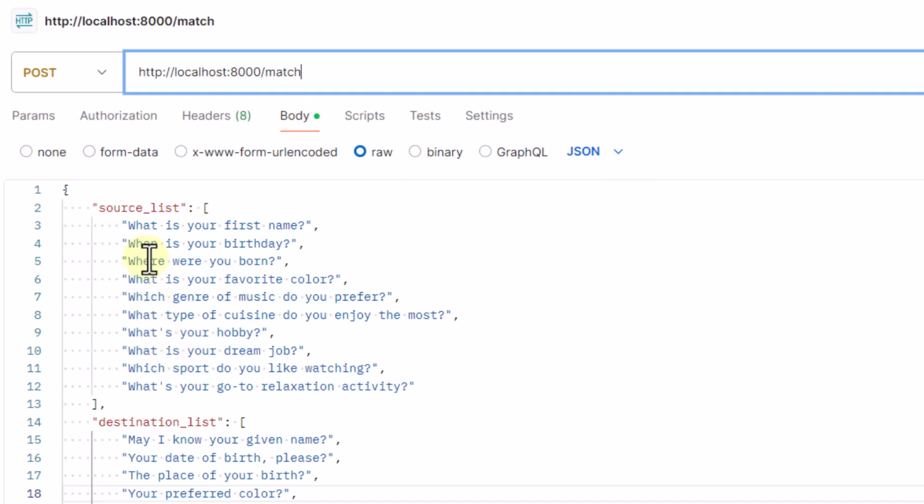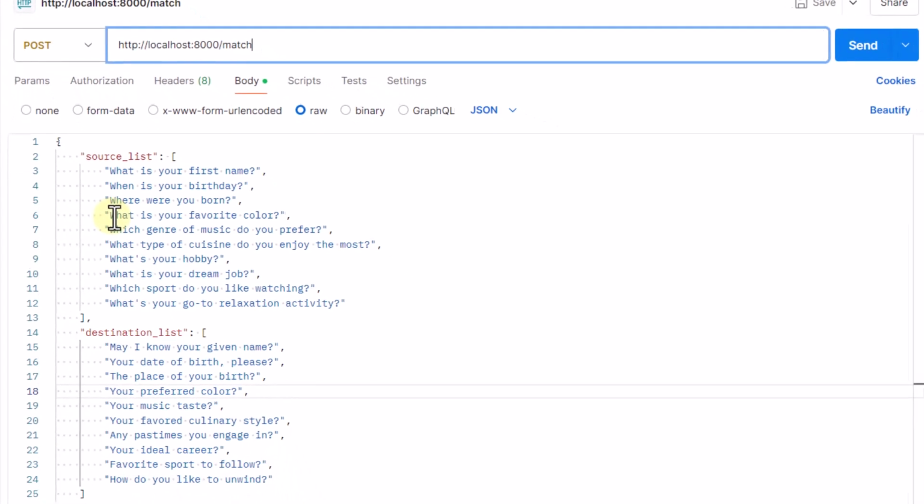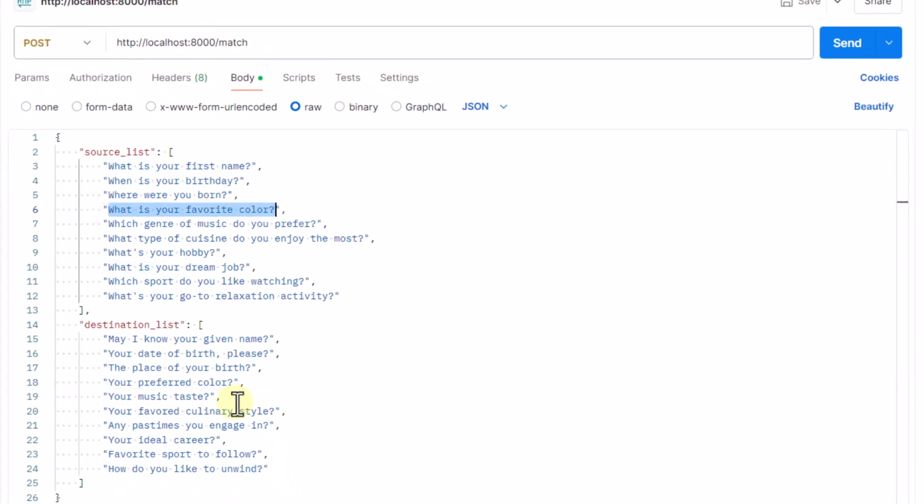Now if I go over a few of the strings which we have highlighted here, you can see one of the strings is "what is your favorite color", and here you have "your preferred color". So the semantic meaning is the same, but the phrasing is different in both texts. Similarly, we have "which genre of music do you prefer", and here we have "your music taste". Now let me hit this endpoint and see what output we get.